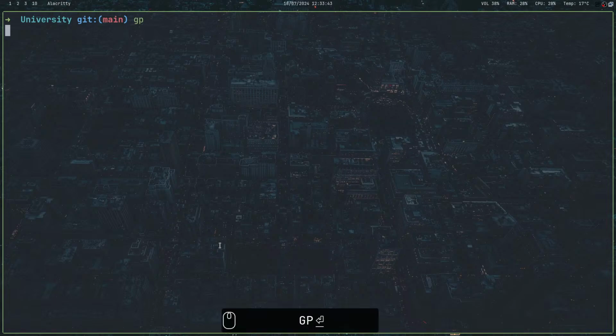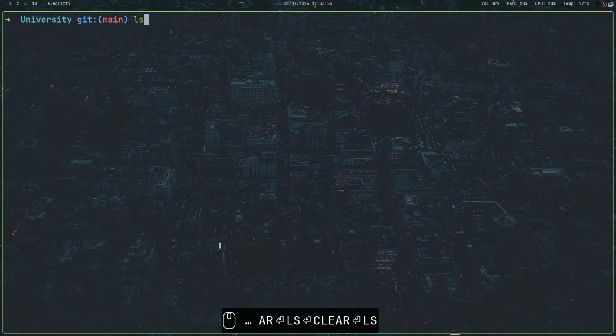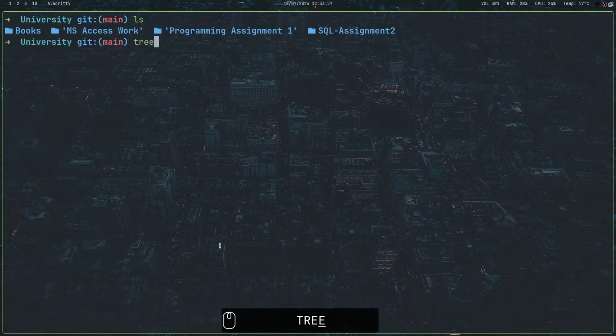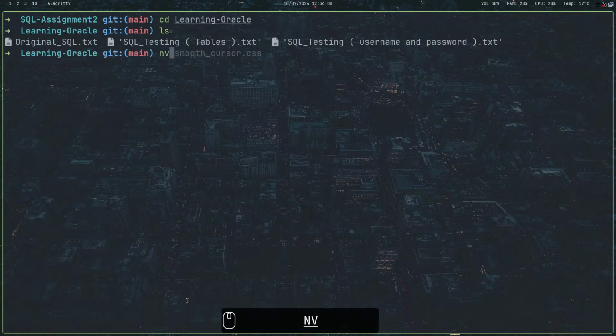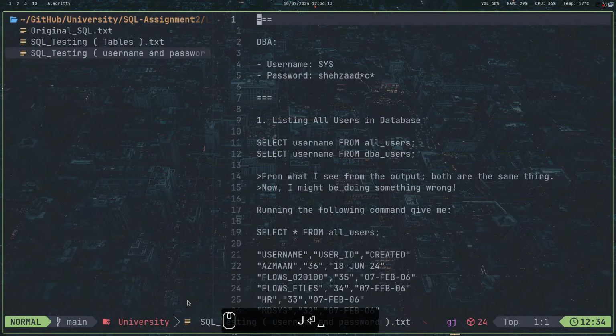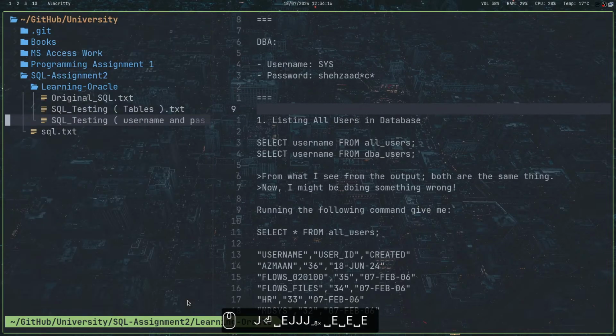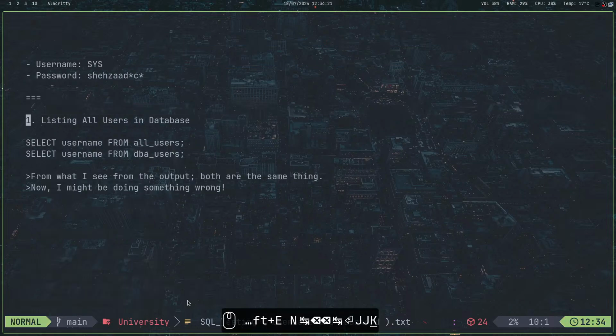So I can just do gp alternative 4 here on this laptop. I've removed and I have added. So yes, as you can see, we did not have that, but if I do 3, we are going to have this. So ls, clear, cd sql assignment 2, cd learning oracle, nv dot, space un. So the username and password, so I don't know why it's doing that, to be honest. Maybe because I have added the Zen mode. That may be why.